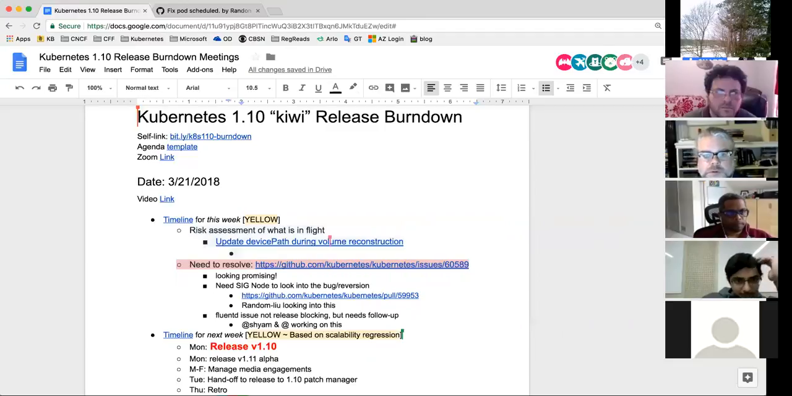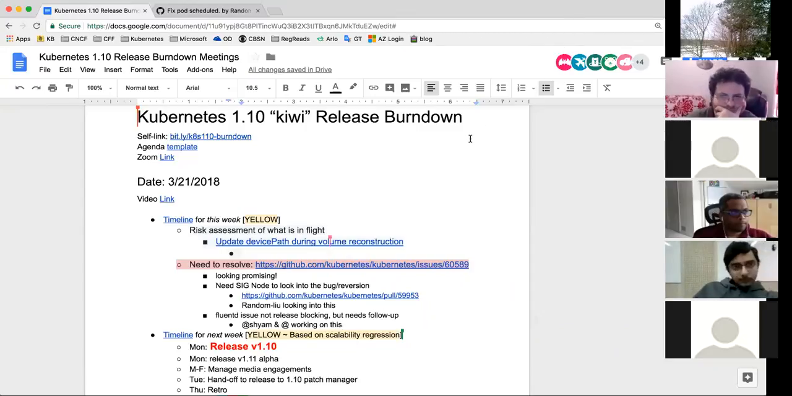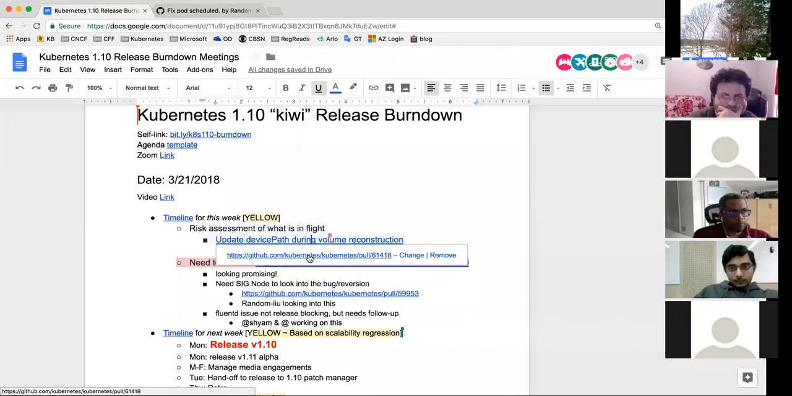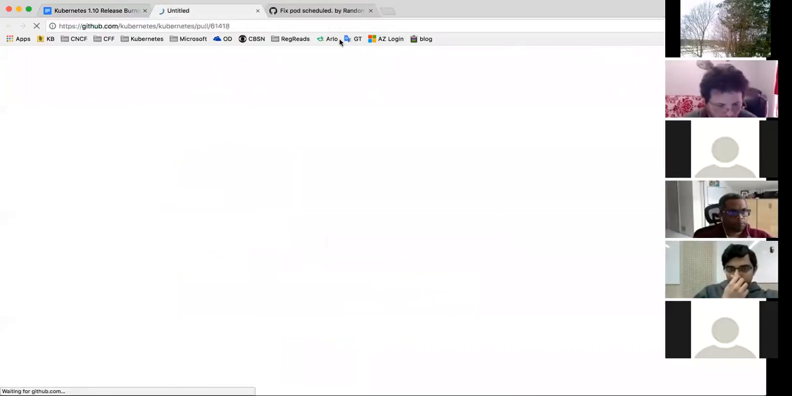Okay, anybody from SIG Storage on right now? Because I cannot see the list really. Yeah, I'm here. This is Michelle. Oh, hi, Michelle. Do you want to give a rundown on this thing we were talking about, the device path issue? So actually that issue I'm not too familiar with. Can you pull that up?